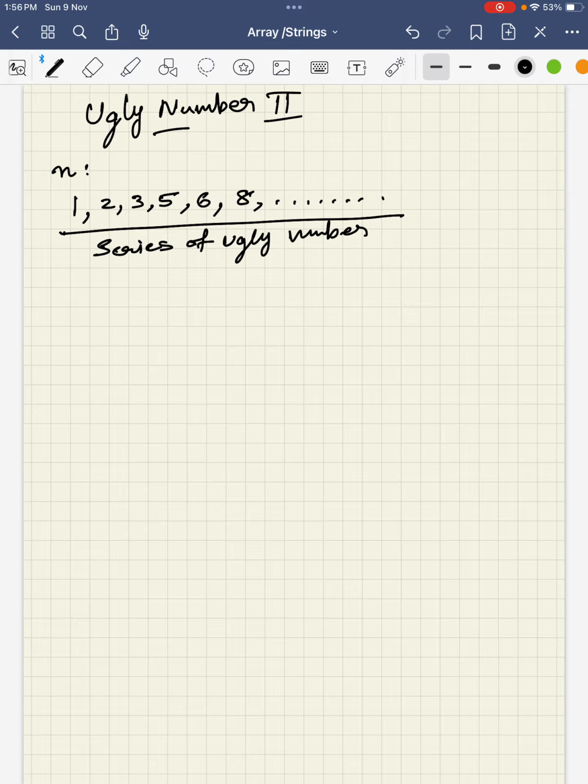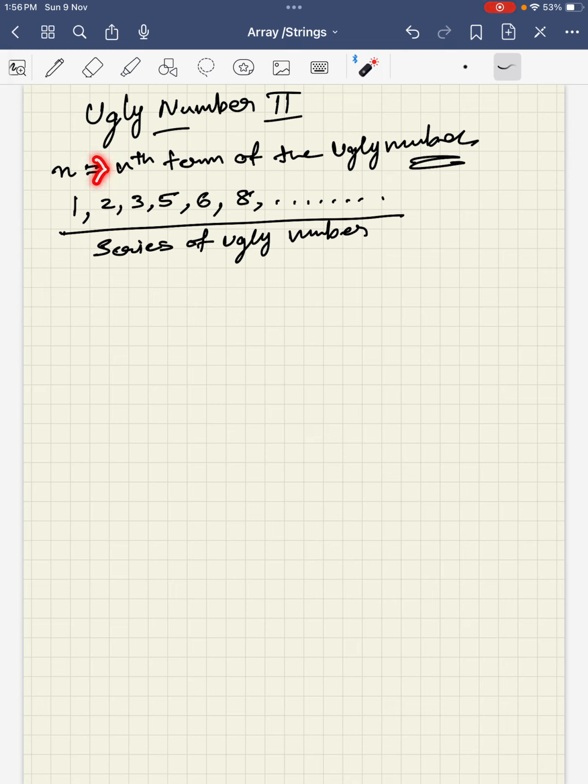So the question is, you are given n, which denotes the nth term of the ugly number. You have to return basically the nth term of the ugly number. If n is given as 10, you have to return the 10th term in this ugly number series. So how can we do that?